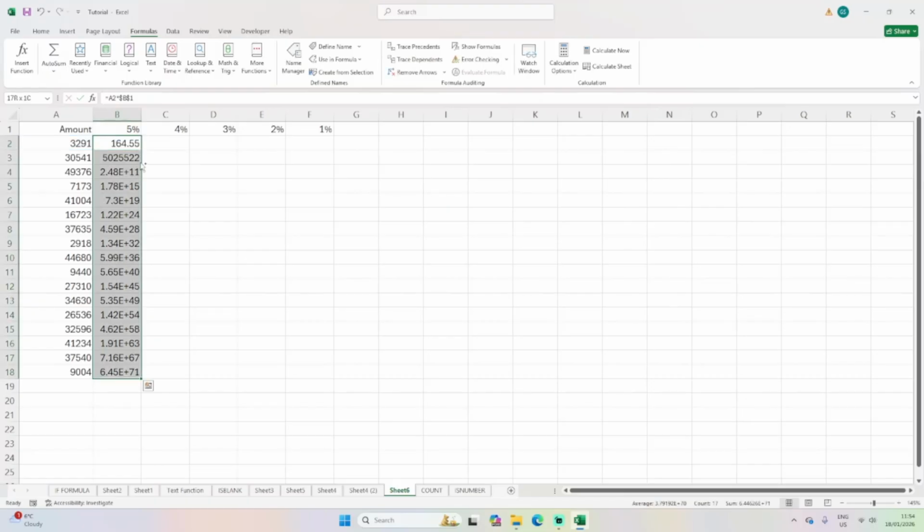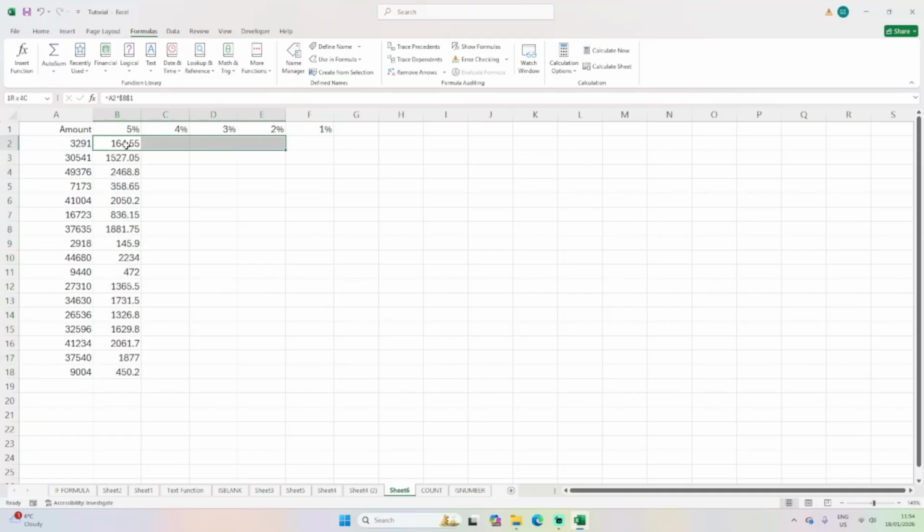Now, copy and paste the formula. You can see that the results are correct. However, if we copy and paste the formula to the right side, you will notice that the results are still incorrect. So, what is the reason for this? If you press the F2 key, you can see that the percentage reference has not moved to the 4% reference, of course, because it is locked. But the amount reference has shifted to the next column, even though it should remain the same.